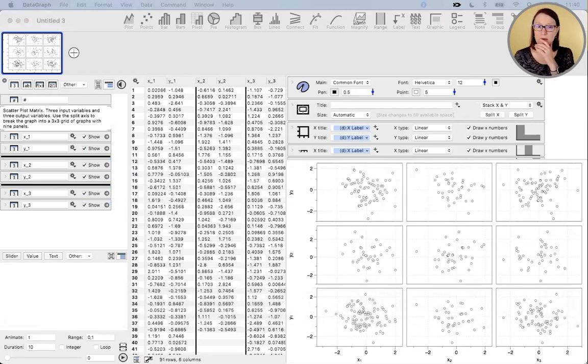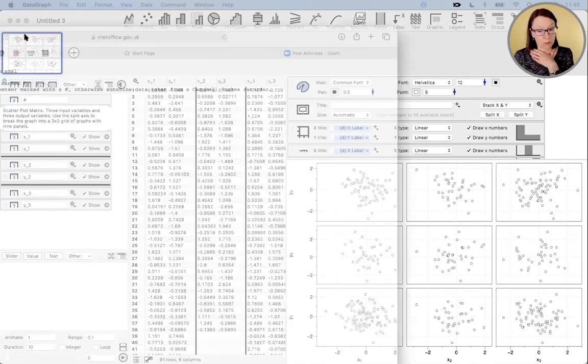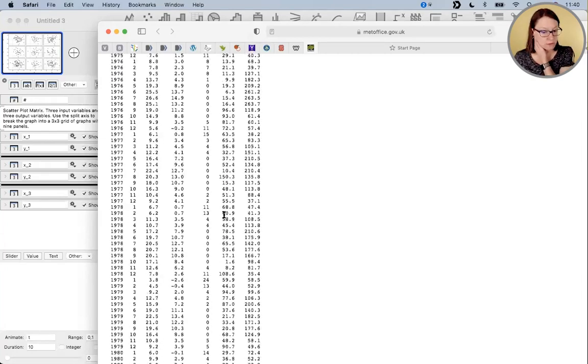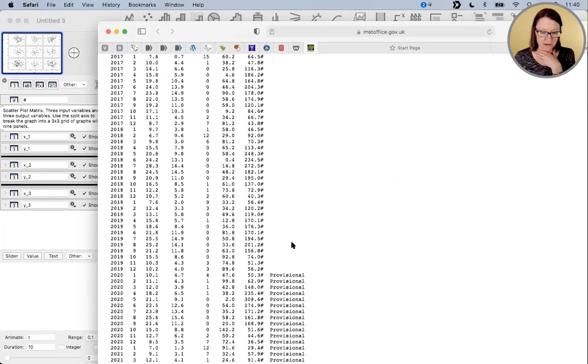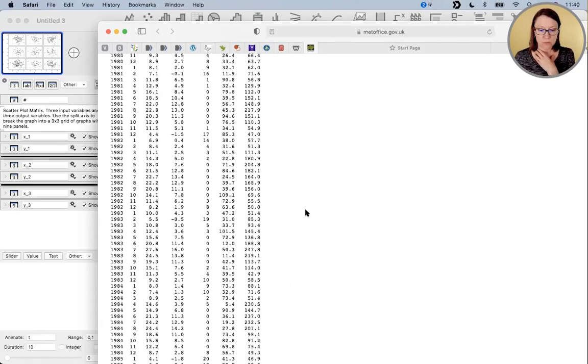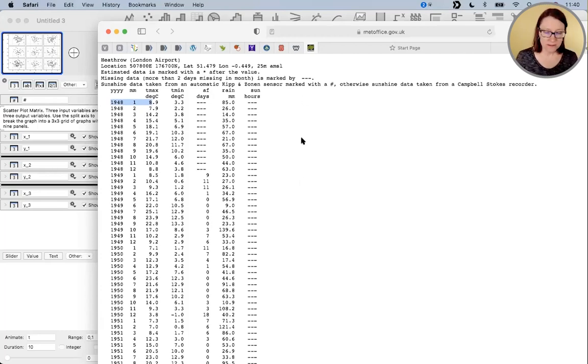Okay, so this is meteorological data from Heathrow Airport. This is a data set that runs from 1948 all the way down to current day data. Some of the more recent data is provisional. This is kind of a nice data set. I've used this for things like this before.